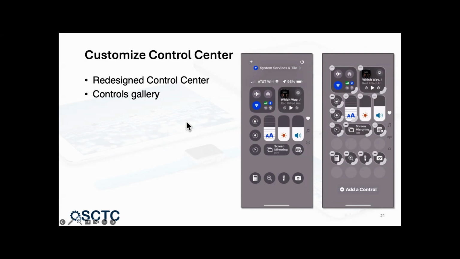And there are groups of controls now. This is new with iOS 18. The heart means these are my favorites. So for example, the font size on the particular screen that I'm on, if I tap on this, I can increase the font size.